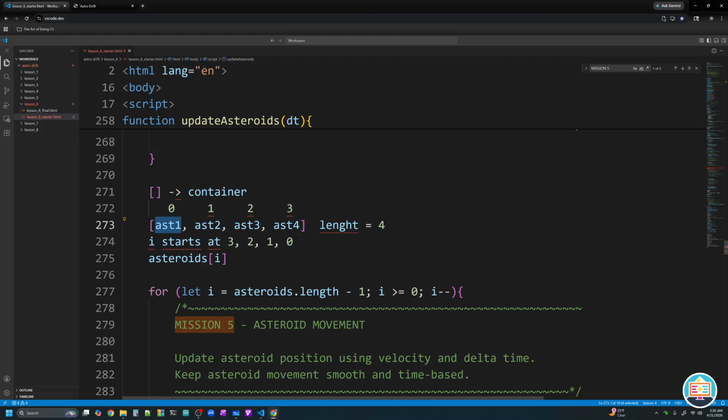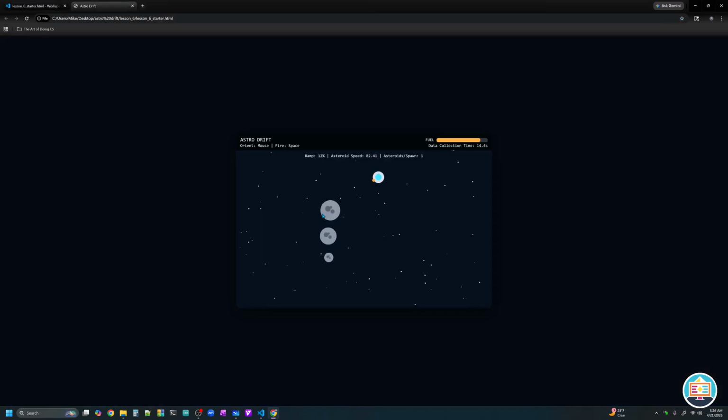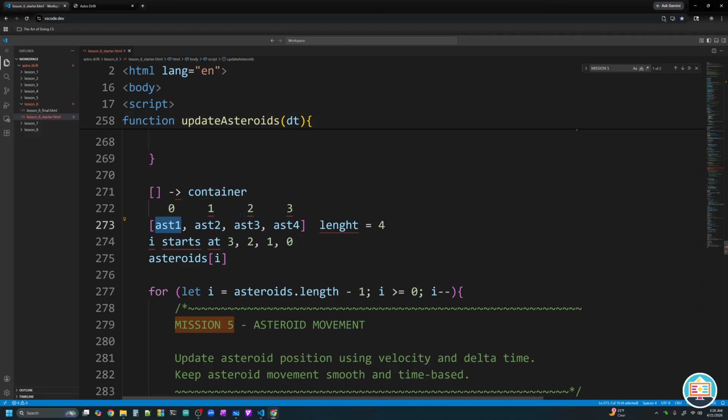Now, why would we want to remove our asteroids? Well, look here. If our asteroids are drifting, there they go, they are sufficiently off the screen. We want to destroy them now because otherwise they're just going to continue to drift forever and ever and take up resources in our game. We don't want that to happen. So we've got to remove them, which is why we're looping backwards over our array.